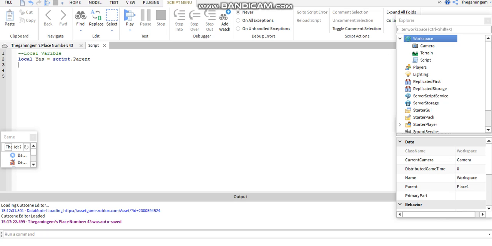But let's try another one. And yeah, so like local yes equals script.Parent. That's just a tutorial I'm giving you guys. If you want to add anything to the script, that's fine, because you can do just anything with this name. Like, you can name it LOL, or you can name it hi, or you can name it whatever you want. Even if it's just gibberish like this.